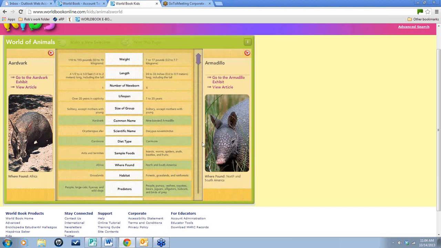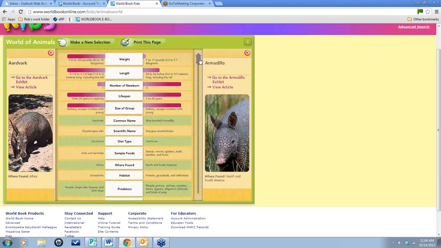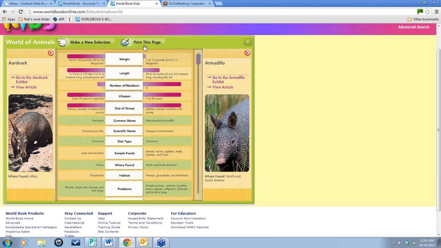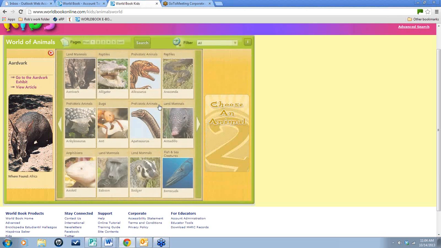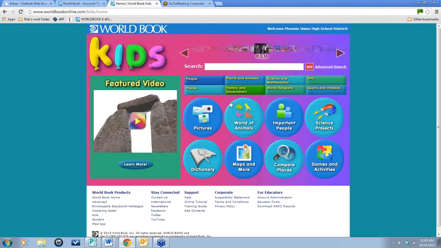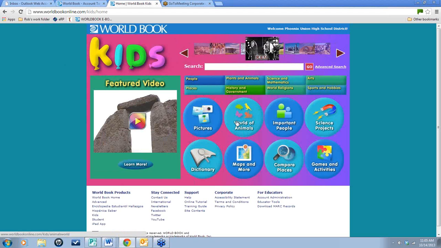Then we can compare the two side by side, and you can compare their lifespan, what they eat, how big they get, what their predators are, the habitat that they live in, where they're found, that kind of stuff. So again, you can print that page and do a compare and contrast unit. But that's our World of Animals database. On the home page of Kids, it's just listed right here where I'm shaking the mouse.